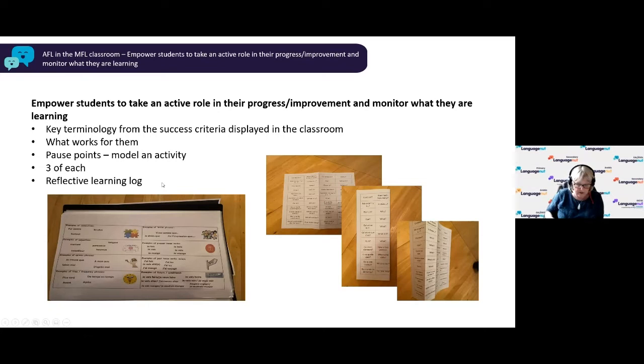I'm going to hand over to Fiona, because Fiona's going to take you over the reflective learning log. Over to you, Fiona. Yeah, absolutely.